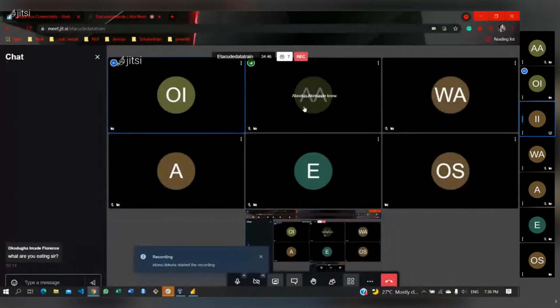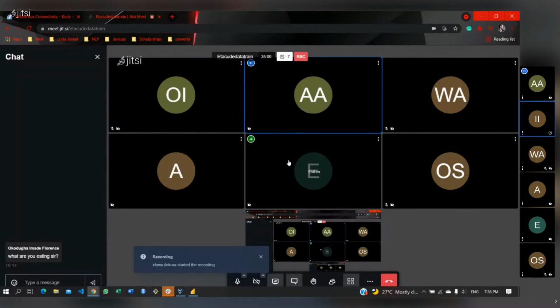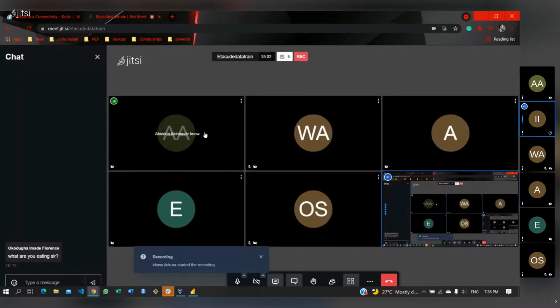Esther, can you see my screen? Abiodun, can you see my screen? Kola, can you see my screen? Addison, can you see my screen? Daniel, can you see my screen? I believe they can, right? Yes, yes, you can. Yes, I can see. Lawrence, maybe you can leave the meeting.